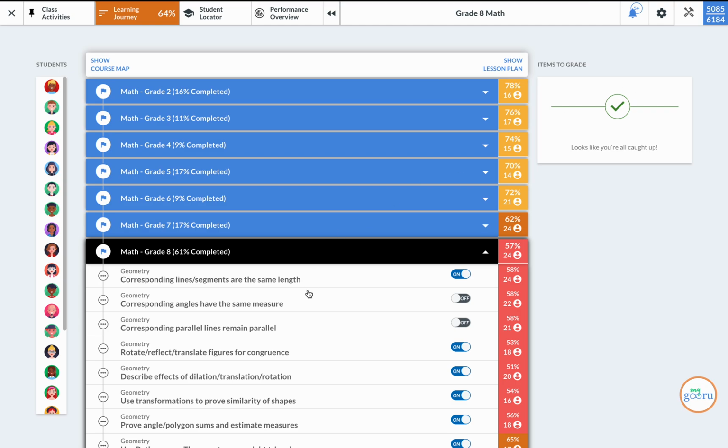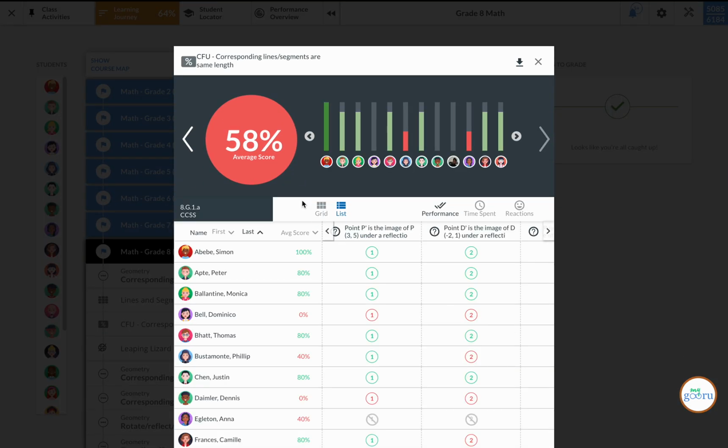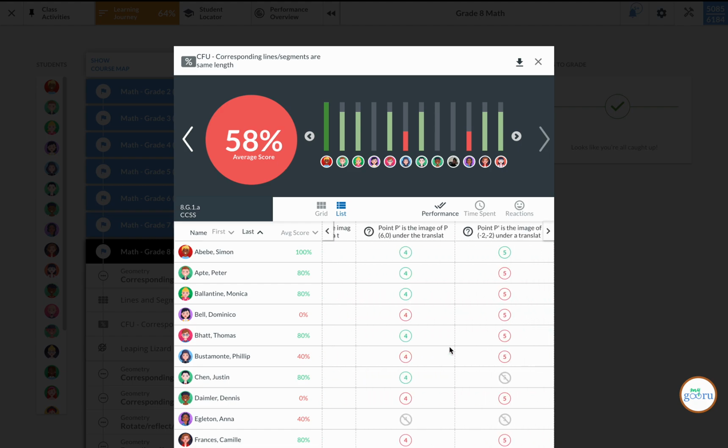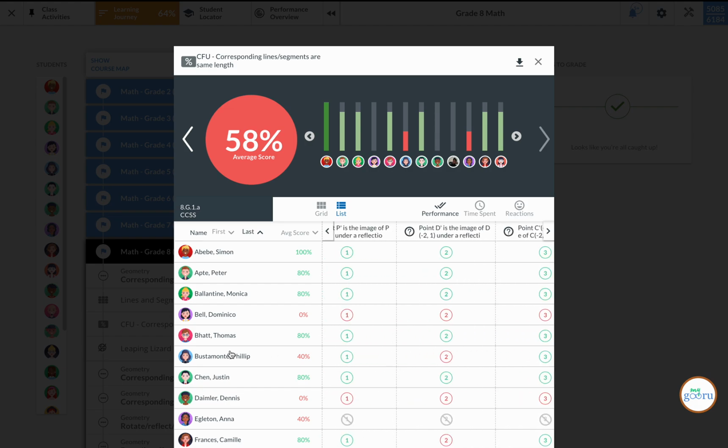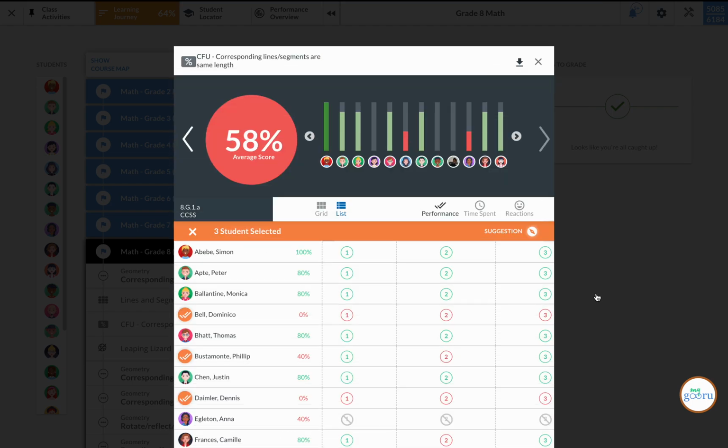She can also look at how her class is doing in any of the lessons. For example, in lines and segments, she can see that 24 students are studying, and on average, the class has a 58% score. And she can see how the students have done in the assessments for this particular competency. She can group the students who are not doing well, and AI will make recommendations to her so that she can use the content that has been recommended to support the learners.